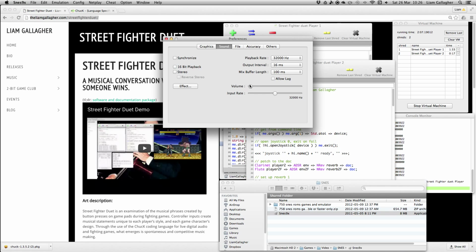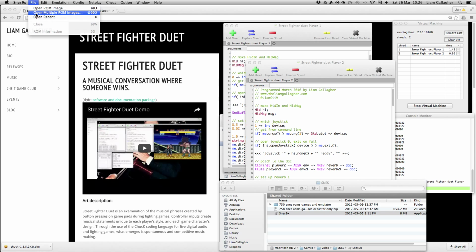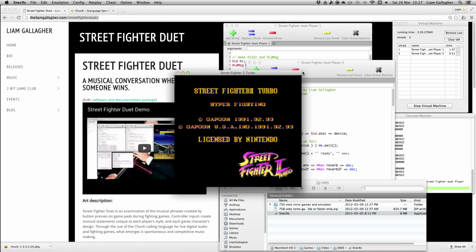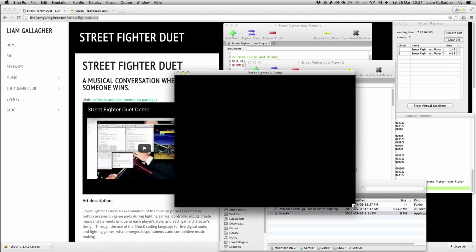So the next thing you want to do is open up your emulator. I'm using SNES9x. So just bring up the preference pane and go to sound and make sure the volume is off. This is so that the sounds of the game don't compete with the sounds of the Street Fighter Duet program. So here's the window.